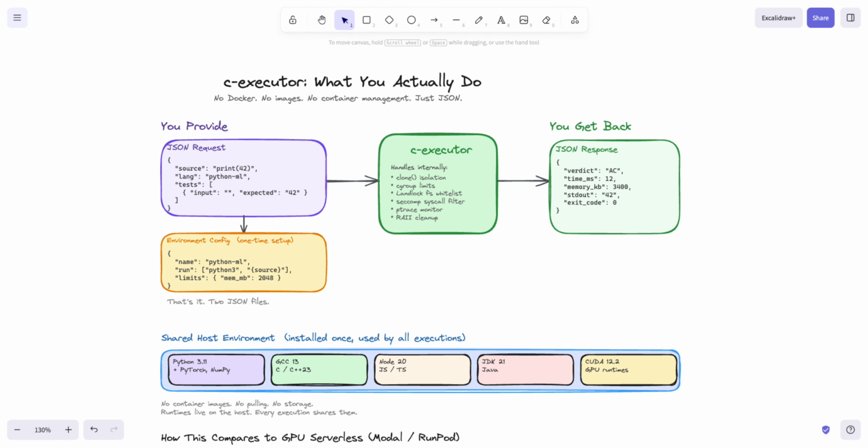The solution is Code Executor, and here's what C-executor looks like from the user's side. You provide two things. You provide two JSON files: a request, with source code, language, and test cases, and an environment config, with the run command and resource limits for that language. That's it. No Dockerfile, no image, no registry. C-executor takes that, runs the code in a kernel-level sandbox, and returns a verdict with execution time, memory, and stdout. The key is the shared host environment.